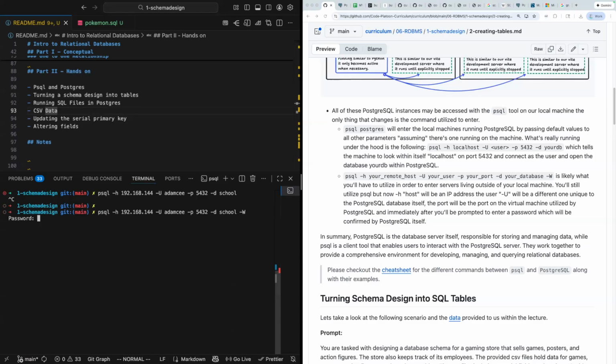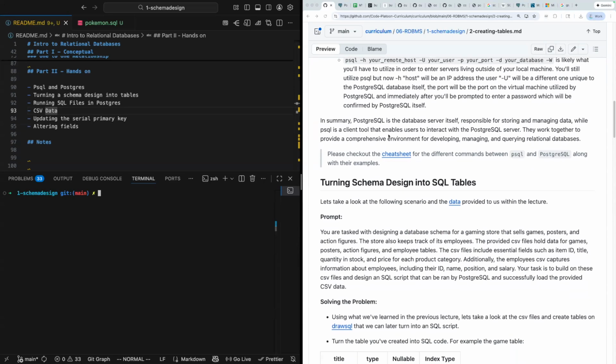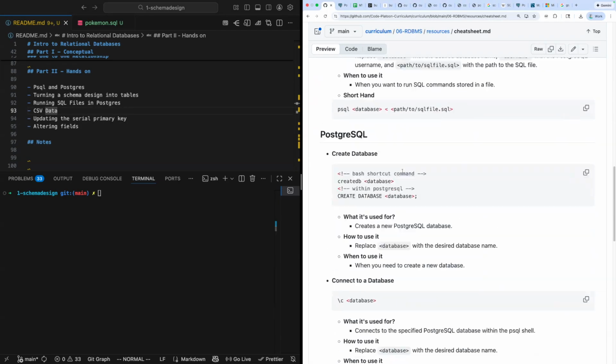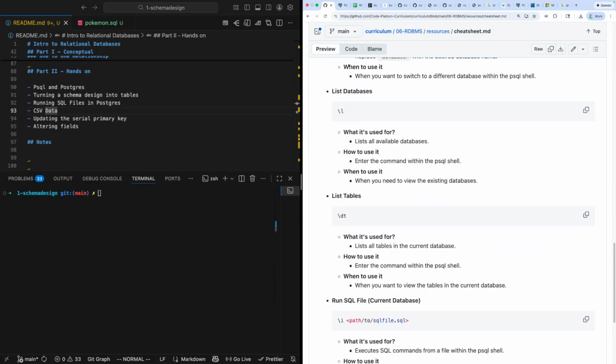You might need to add the -W flag to type in the password associated with your Postgres user when connecting to a remote host. To do this, obviously you would need some information about that Postgres. If you're on a software engineering team, that information would probably be stored in a password manager, or some of it, the non-sensitive parts, might be stored in a README. But that's how you can connect to Postgres running in different places. So Postgres is the database server itself that creates different databases and so on. And again, we do have a nice cheat sheet here for all sorts of Postgres and pSQL and SQL stuff.